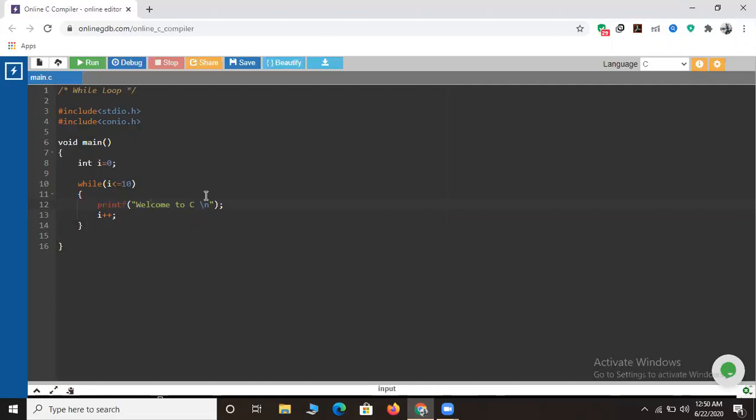In the while loop, friends, if the condition is satisfied, the control will enter the loop. If the condition is not satisfied, the control will come out of the loop. This is exactly how the while loop works. See here, friends, the value of i is tested. If the value of i is less than 10, it will enter the loop. If the condition is not satisfied, it will come out of the loop.